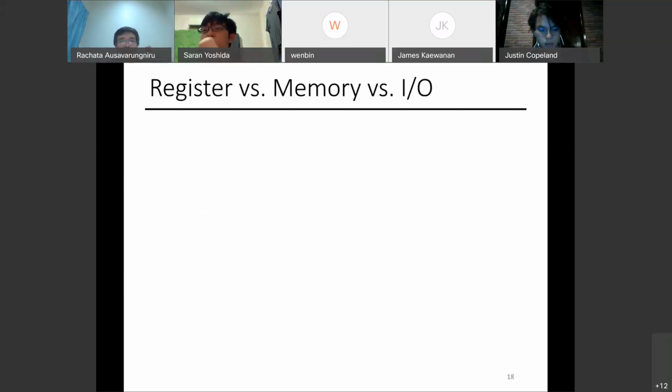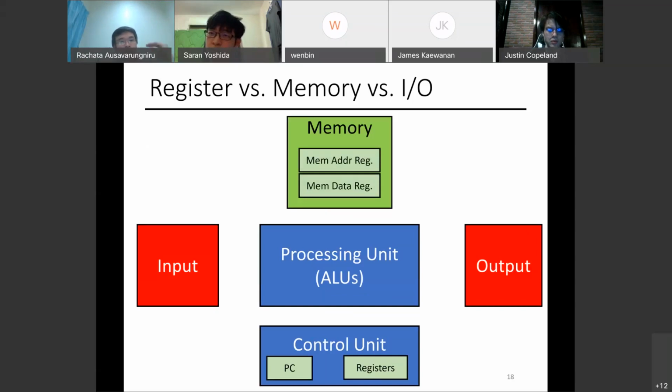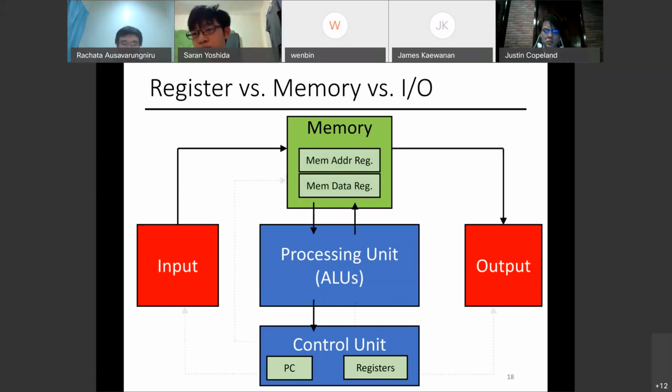Register versus memory versus IO. Think of it this way. You have inputs. Everything in red here is IO. Everything in green is memory. Everything in blue is inside the processor, right? So you can see the program counter and the register are inside what we call the control unit inside the processor. You have the memory where you can have the address and the data, right? The input will interface. Basically, when you type on the keyboard, as I said, the interface is the memory. Memory talks to the processor. The processor talks to both the program counter and the register, right?